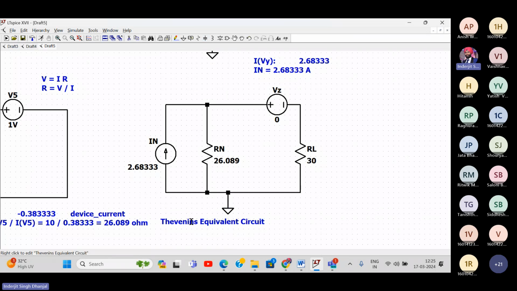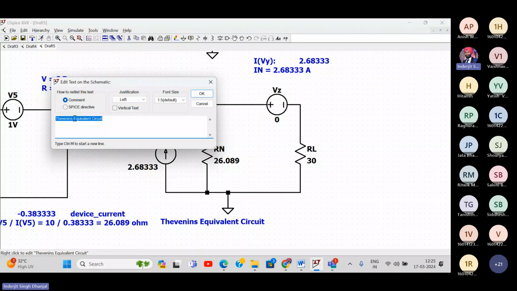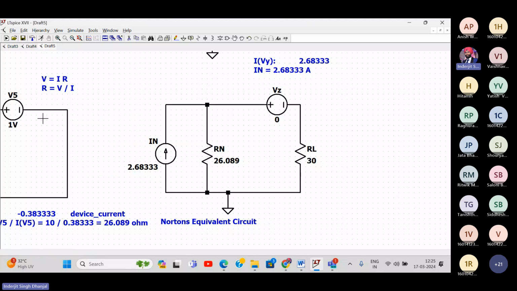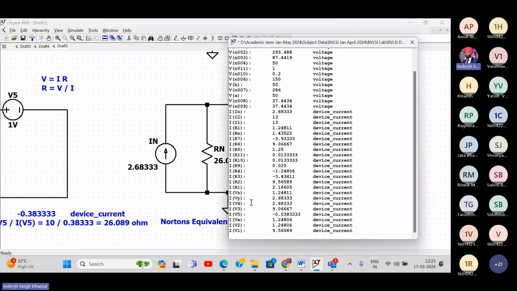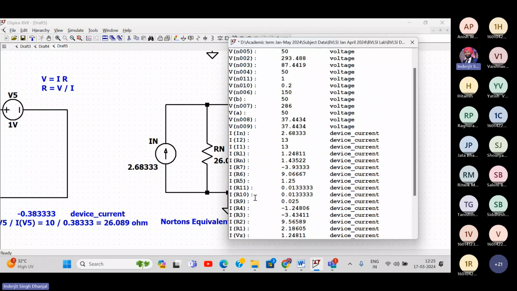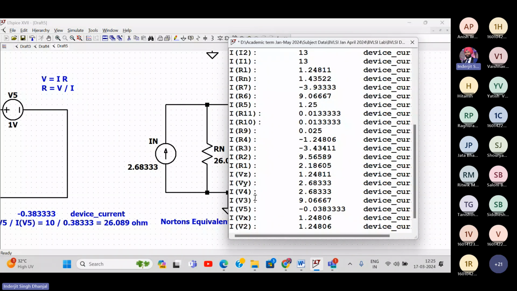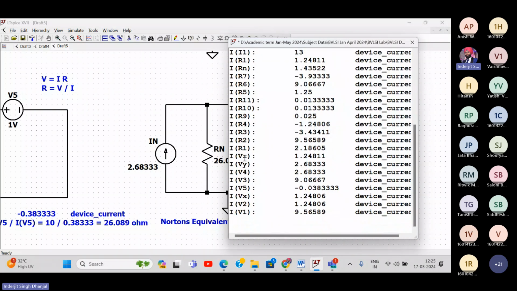So what is this circuit called as? This circuit is called as Norton's equivalent circuit. Okay. Now if I simulate this, I of VZ will give me the actual current. I of VZ, where it is? Yeah. See this? I of VZ over here. See here we are getting 1.2481. So is that the actual current we got from the Thevenin's theorem? Yes, we got the same current.